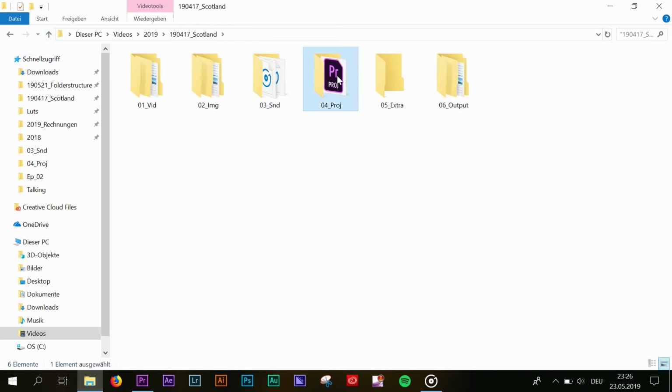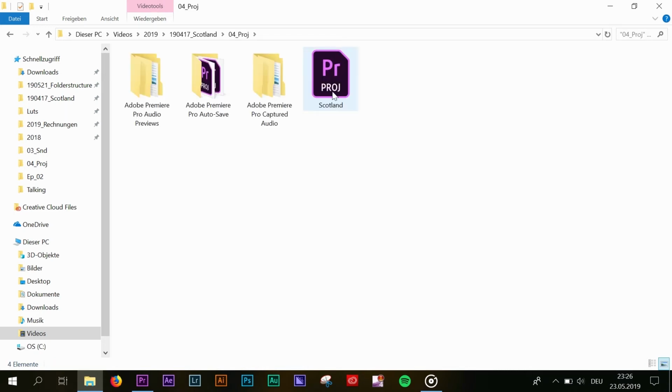Now let's move on to the next folder, 04 proj, which stands for project. It contains my project file. If I'd have other project files from another software such as After Effects, I'd separate the files within a folder for each software. But here I only have a Premiere Pro project file, so it's just in here like that. And the other folders next to the project file are just automatically created folders like previews, etc., which I don't really need, they're just there.